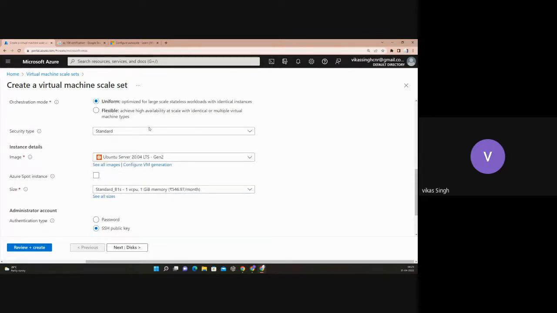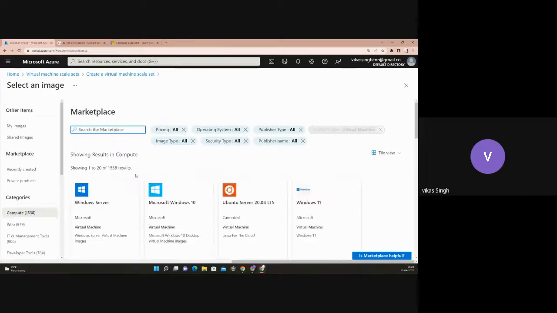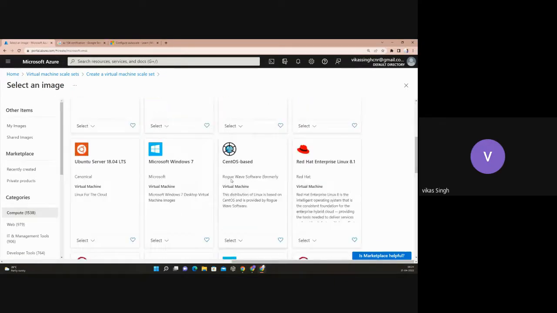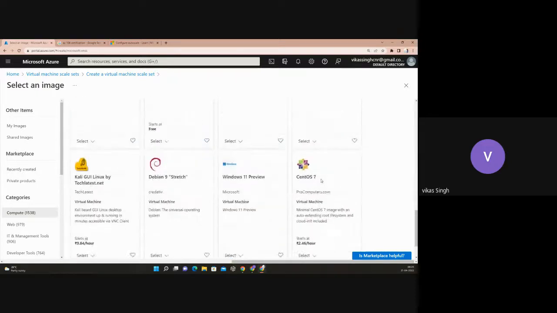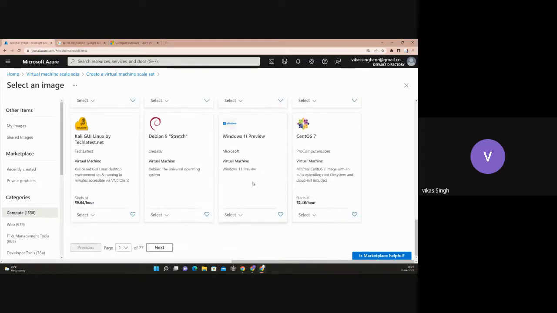Security type is standard. Then here is the image, which you can configure. You can see all images. Let's select all images. What all images do we have? We have Windows 10, CentOS, Red Hat, which are normal operating systems, right? With Visual Studio 2022 if you want to install, or with Windows 365 Enterprise Cloud PC if you want to make it. There are so many; out of 77, we are seeing only one page.